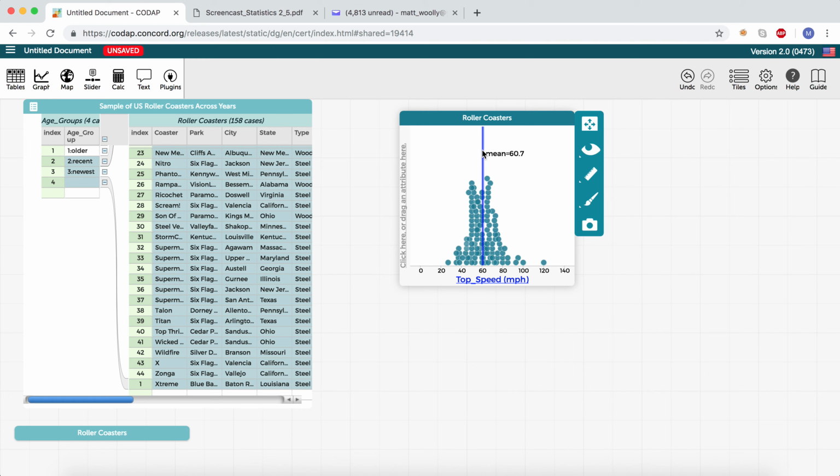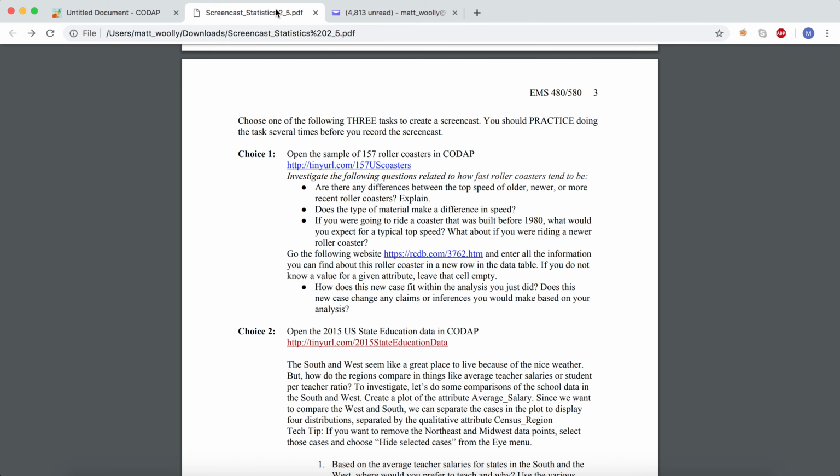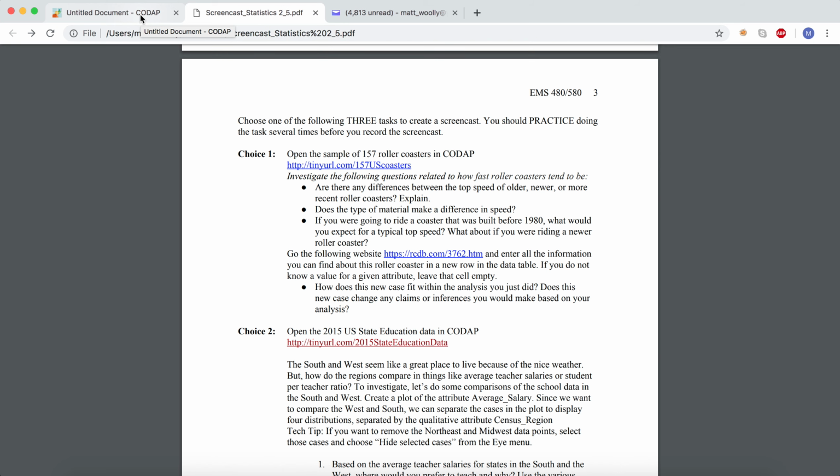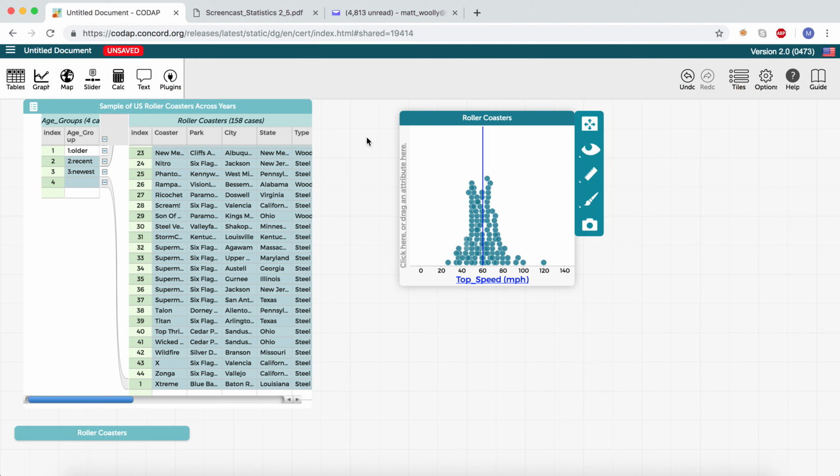I believe our previous mean was 60.9 miles per hour, so there is a slight bit of change there, but surely not enough to suggest that the older coasters are quicker. However, that's not what the question is asking for. So we will be content with saying 60.7 and 60 as opposed to 60.9, and then obviously the older roller coasters hold the same.